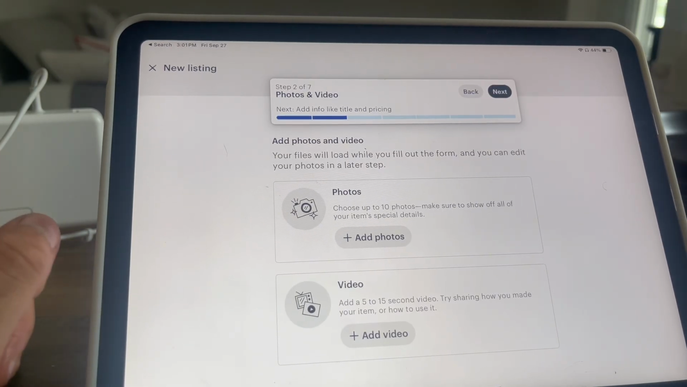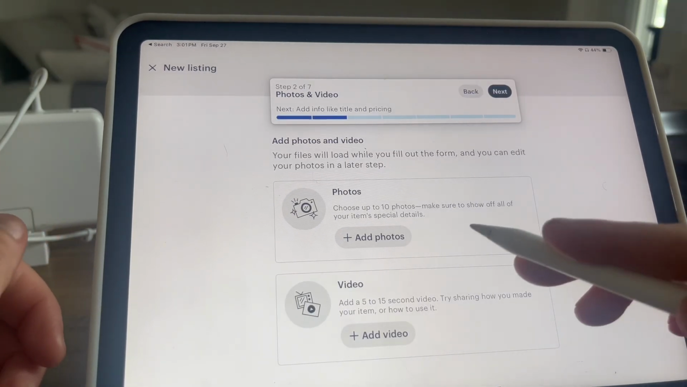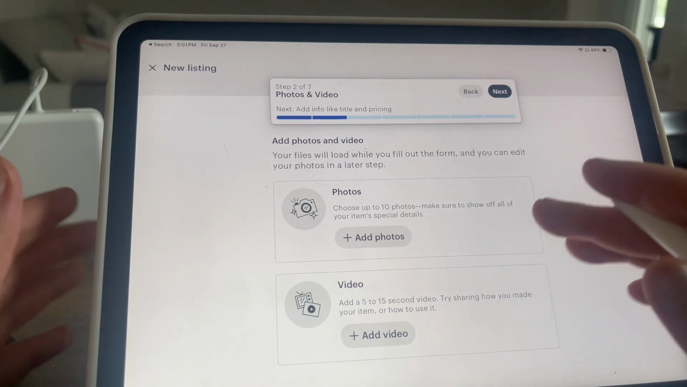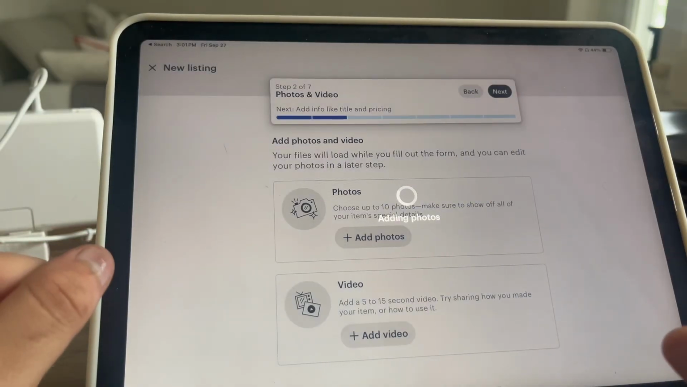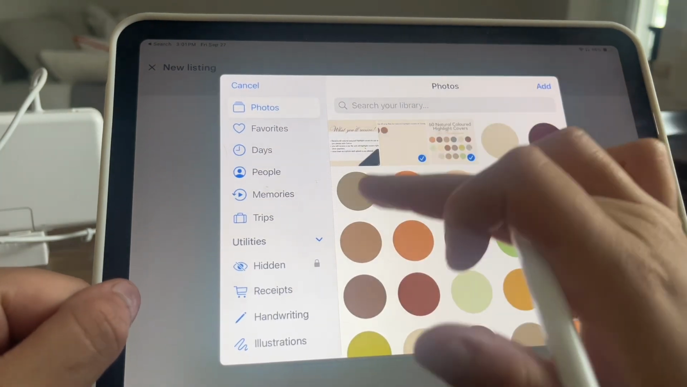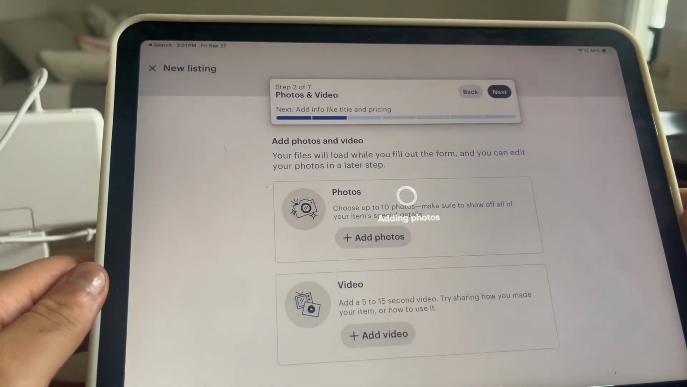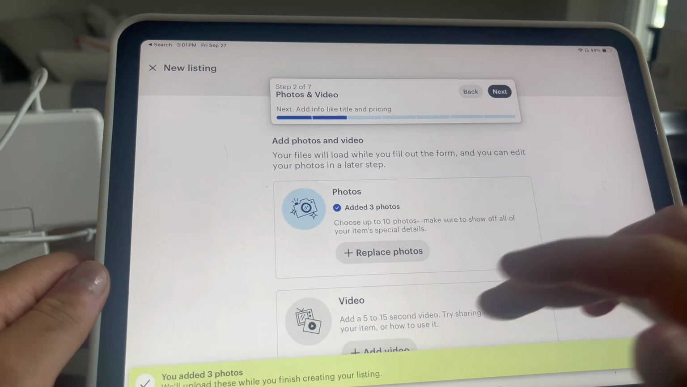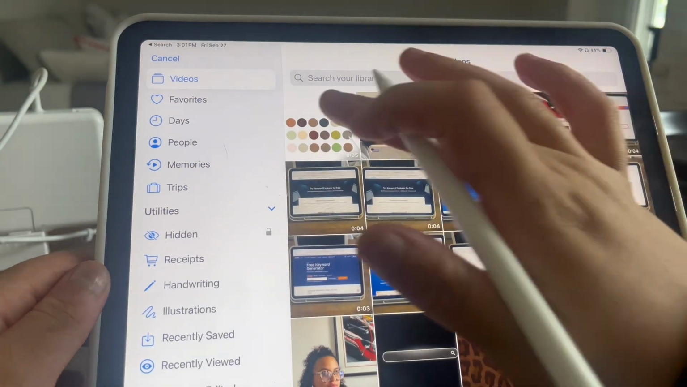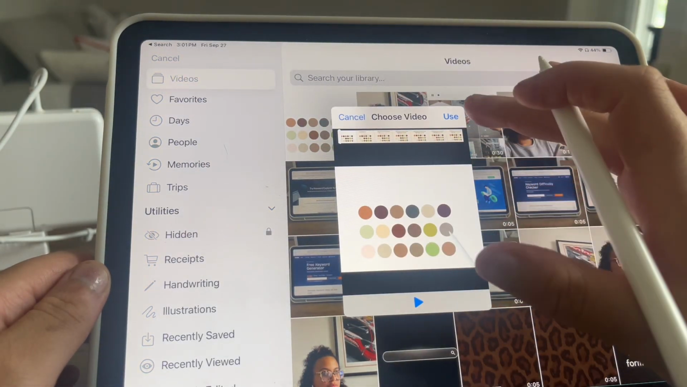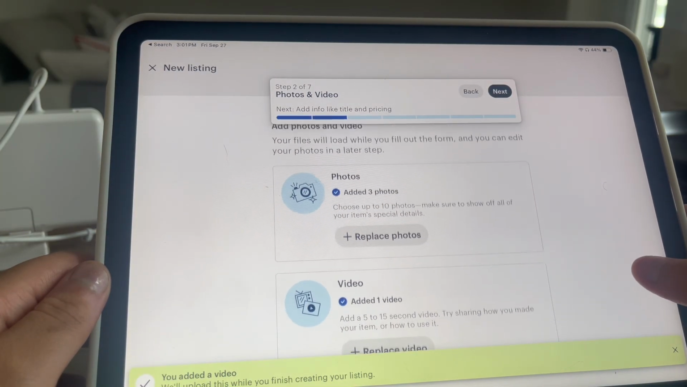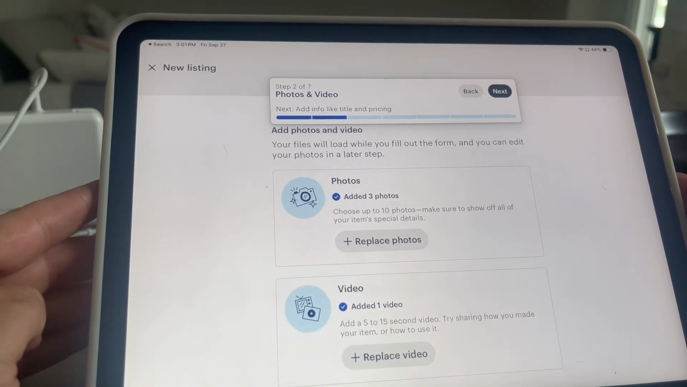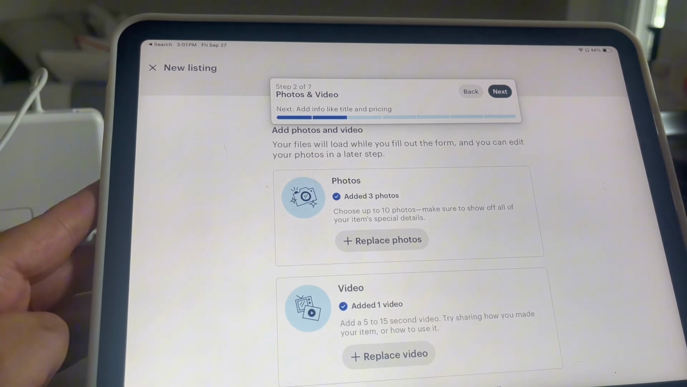Now is where it gets fun. We are going to add the photos. Those listing photos that we just saved are going to go right in here, and that is the next step. And then on top of that, we have our video, and that's going to go right in there. You just want to make sure that all your listing photos are there and that your video is attached separately.